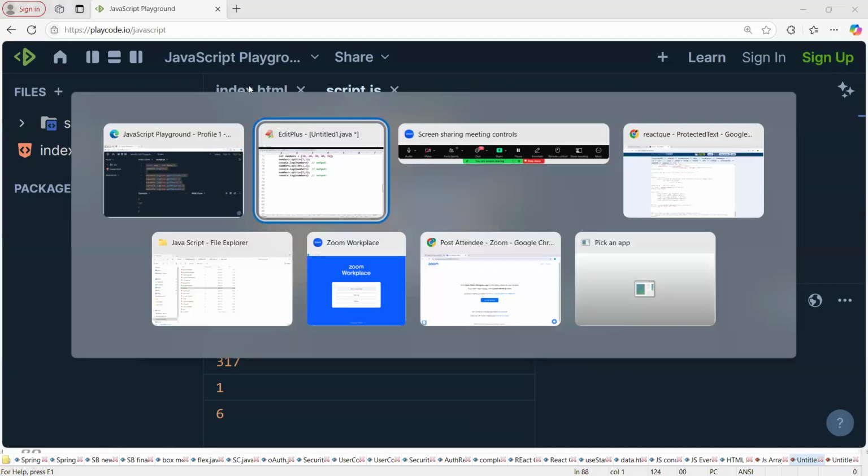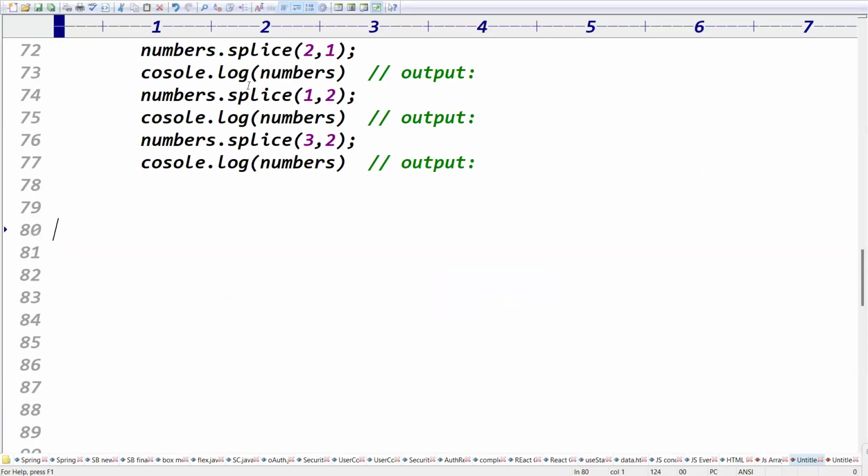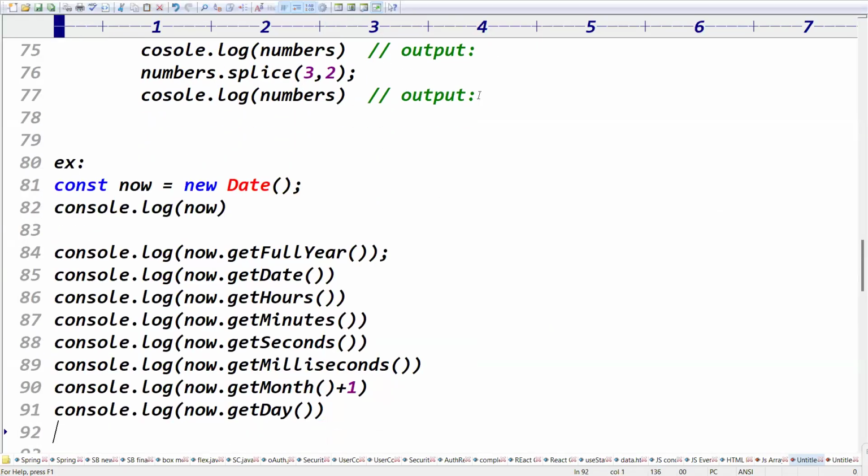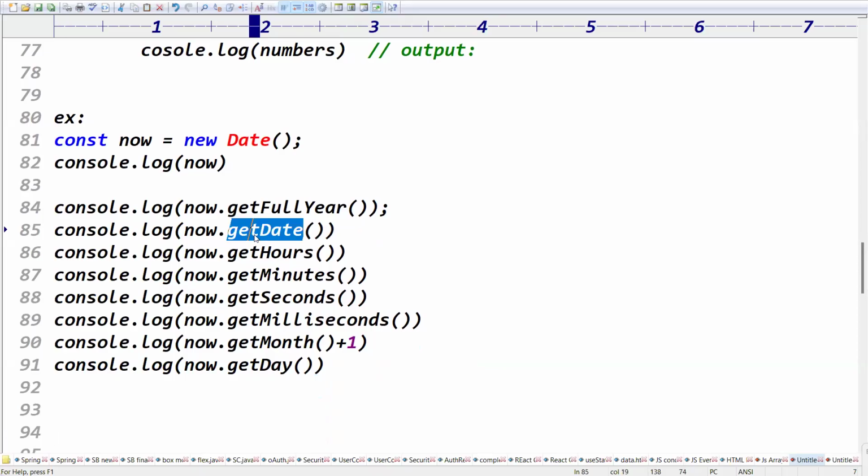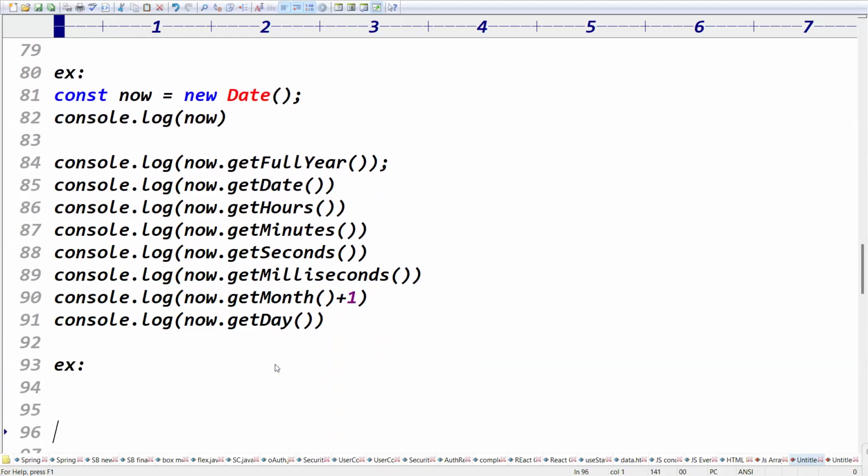Exactly. But this is a basic example. We got today's date and time. These are all the functions we have. And getFullYear is there. getDate is there. getHours is there. getMinutes is there. getSeconds is there. getMilliseconds is there. getMonth is there. getDay is there. You write that example.